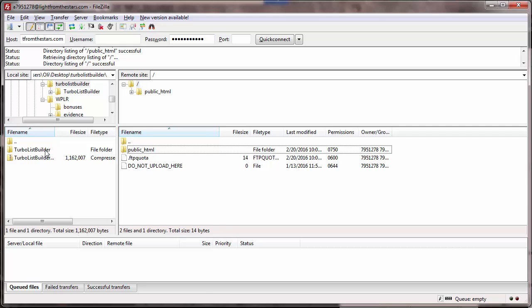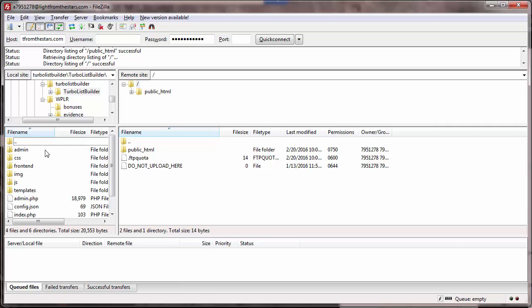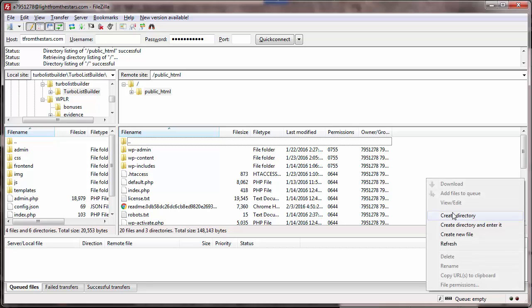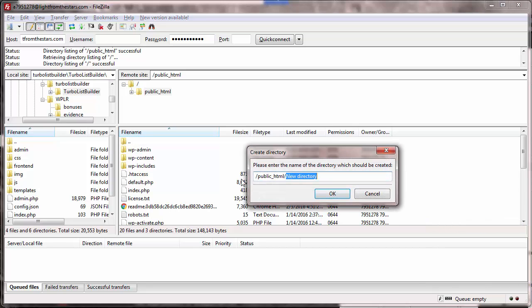Now, as you can see, we have TurboListBuilder, the one which was extracted earlier, and we have public_HTML. This is the folder for your website. So let's go inside this one, and we will need to create a folder for TurboListBuilder. Let's create one right now. You can actually use any name for it, and in this case it's TurboListBuilder.